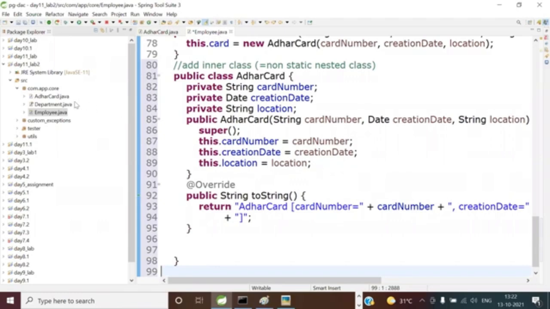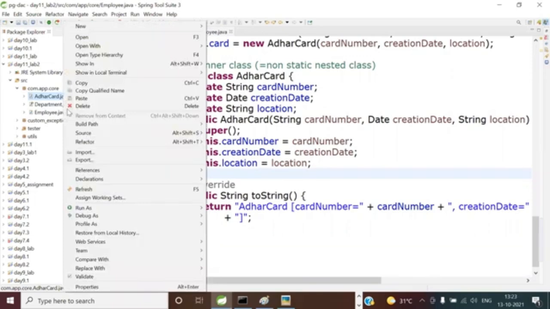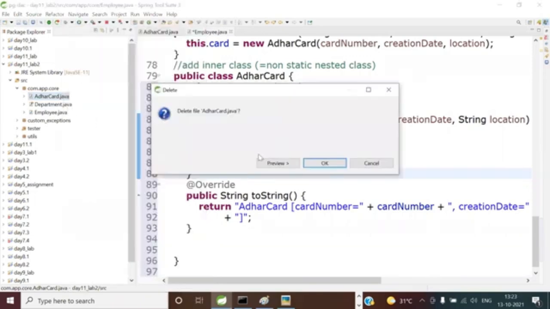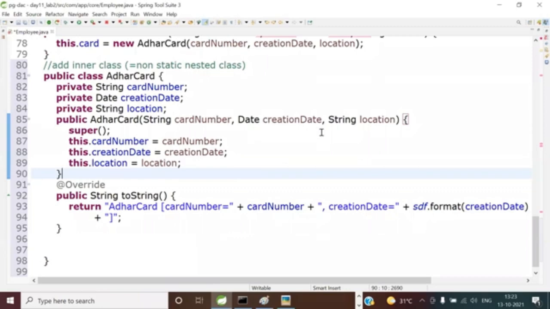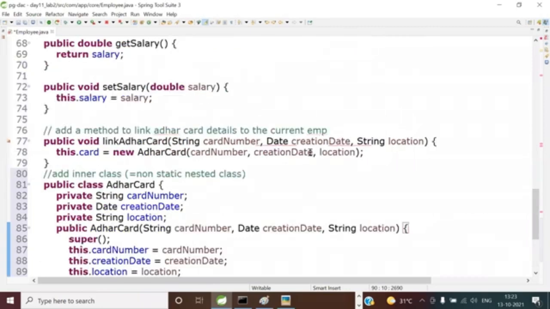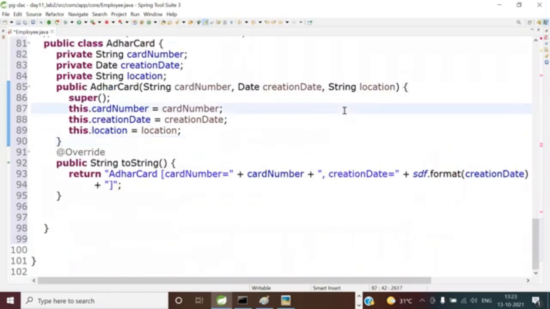And once you have done this, you can delete it. Right click on aadhaarcard.java and delete it. So we'll solve all these errors properly. Okay, so there is a mismatch. Anyway, we will solve all the errors. Hardly there are any errors, doesn't matter. Did you understand what I did?